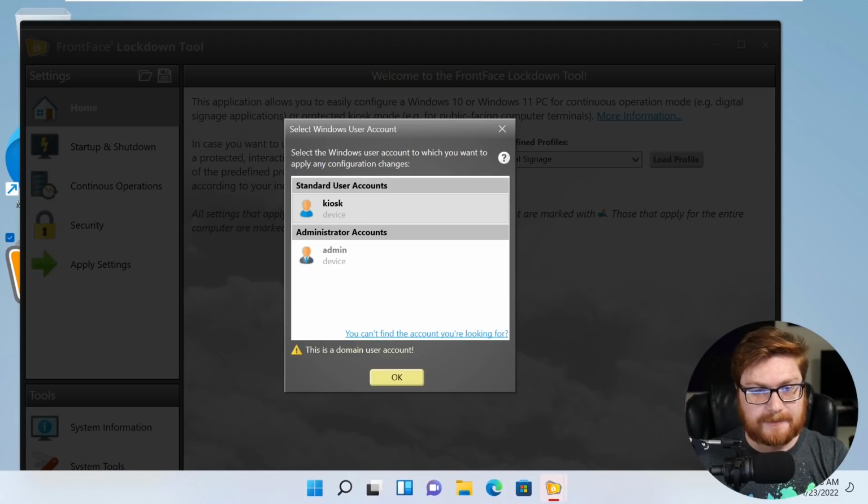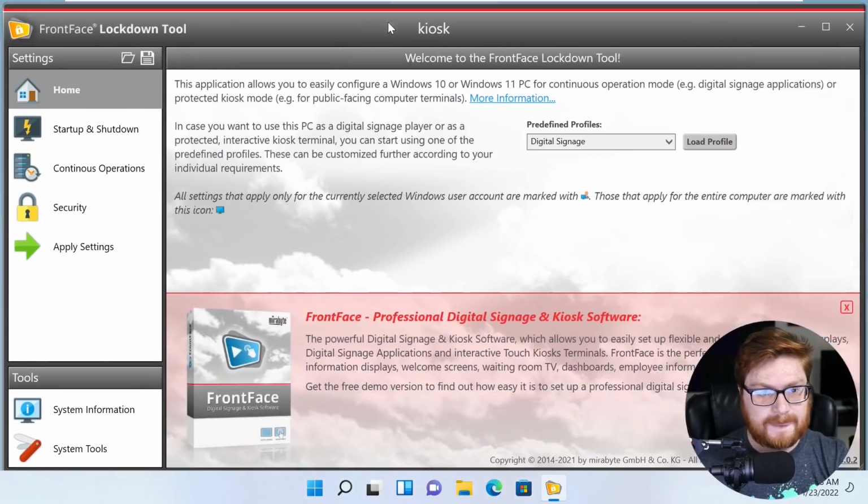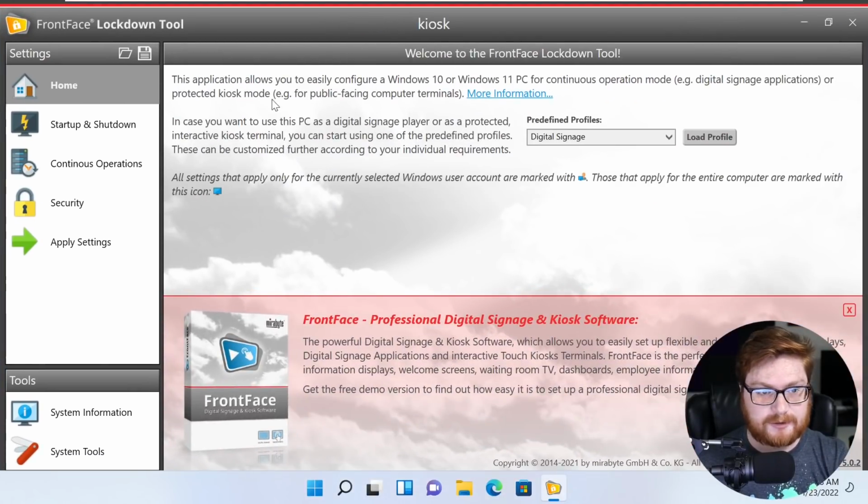Okay, so now this pops up here. It says, select the Windows user account to which you want to apply any configuration changes. We can use our own standard user account, that low privilege kiosk user, select OK, and let's check this out here. It says, welcome to the FrontFace lockdown tool. This application allows you to easily configure a Windows 10 or Windows 11 PC for two things: continuous operation mode, like a digital signage application, or protected kiosk mode for public facing computer terminals.